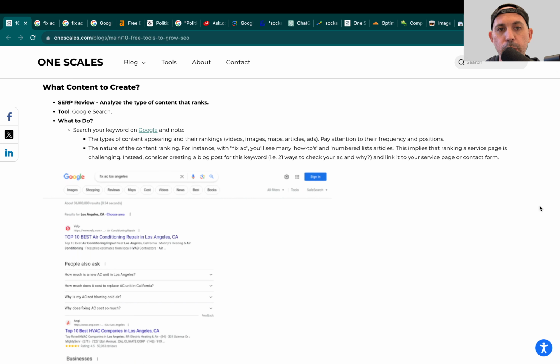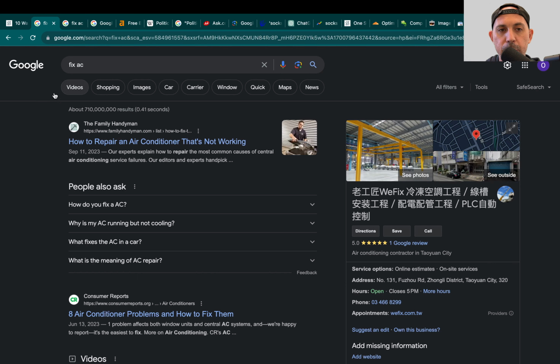create. So the first thing, we're going to actually go to Google, just regular Google search, and we're going to analyze the SERP result page, the search engine result pages. So for example, if I have a business that I want to rank for the word fix AC or fix air conditioning, before I create any kind of content, before I do my keyword optimization, my meta tags, my interlinking, my link building, I need to know what type of content does Google like to rank.